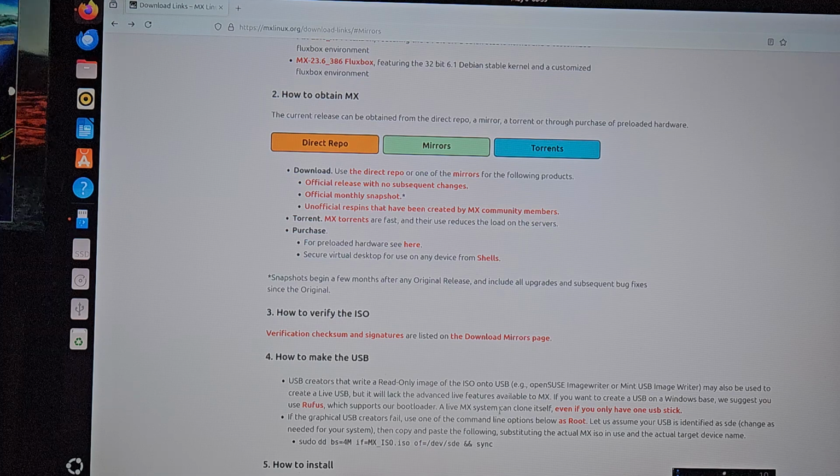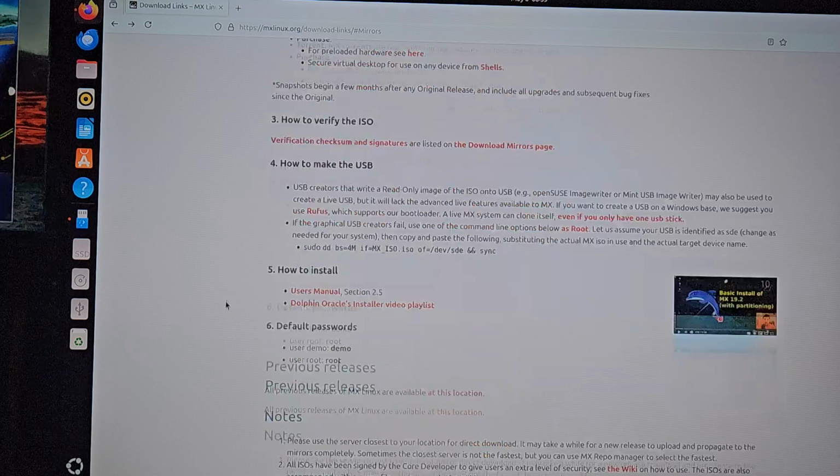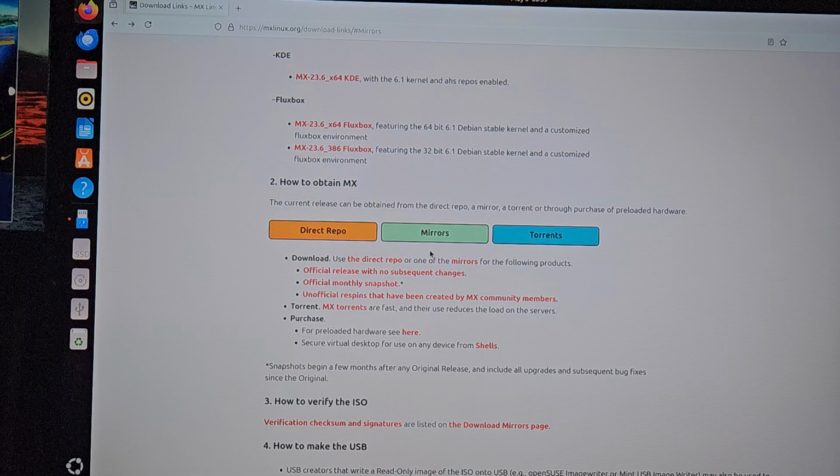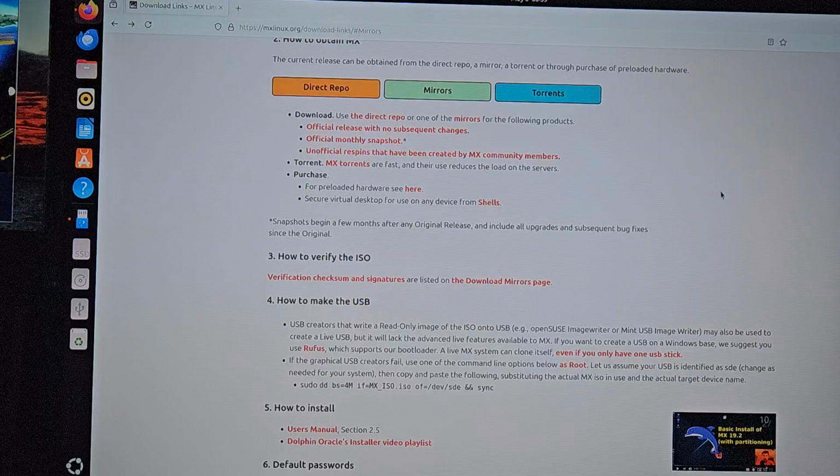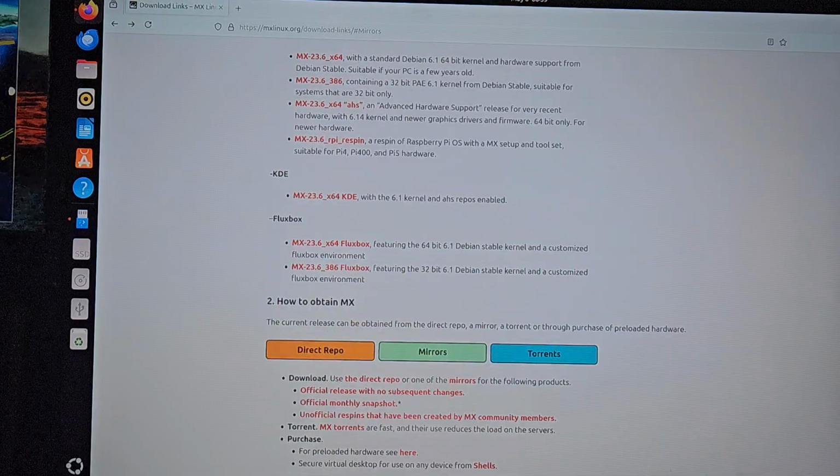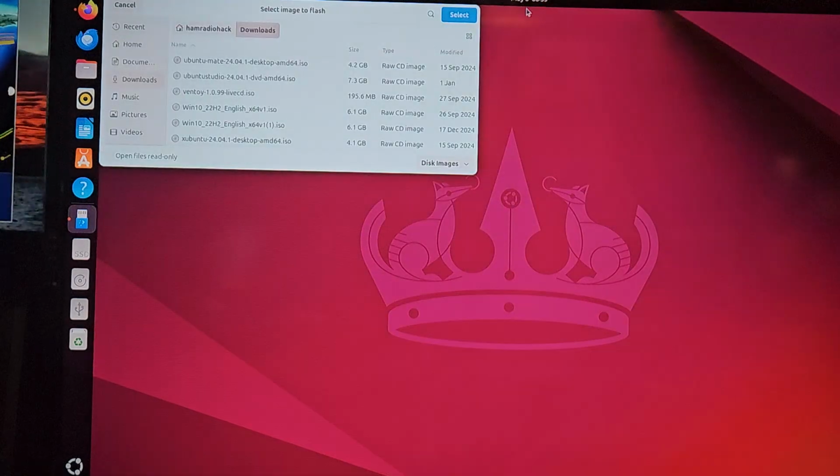A live MX system can clone itself even if you only have one USB stick. If the graphical USB creators fail, use one of the command line options, or something or other. Anyway, so a good possibility is I will not be able to get this to work. Where are we at on the downloads? Everything is downloaded. Let's close this out.